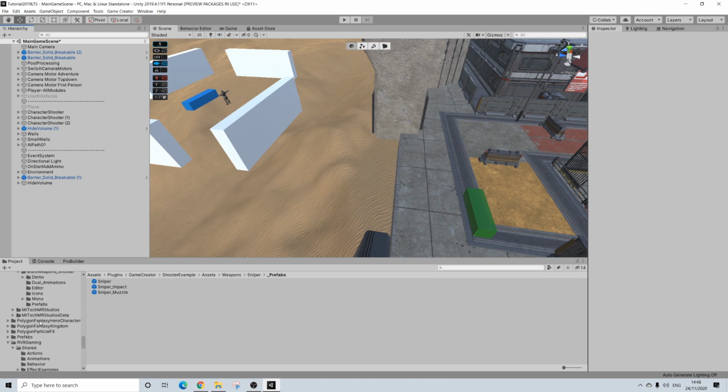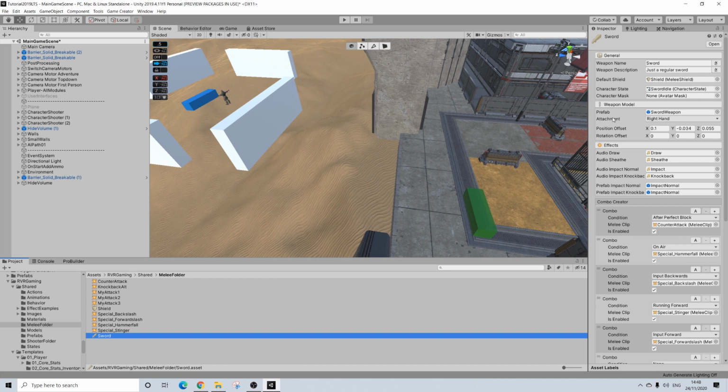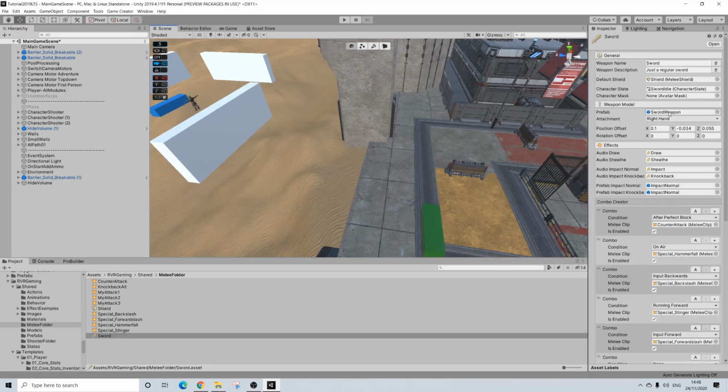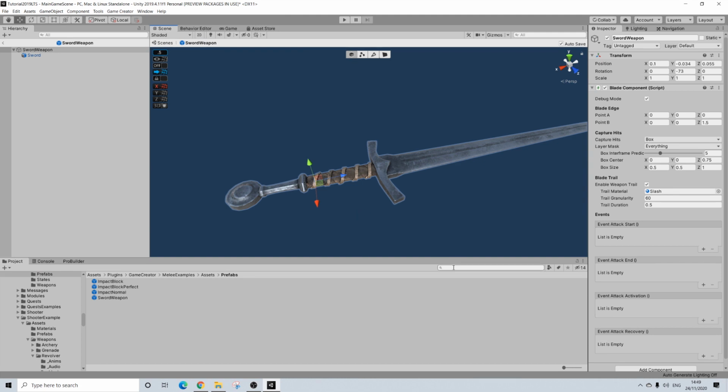Where am I? RVR Gaming, there we go. And we'll do shared, the melee folder. We'll just pick the default sword here, sword weapon, which is the default Game Creator model, and we'll replace that with that axe, which is a bit odd, but it's fine. I want some melee in there as well, it's just fun.